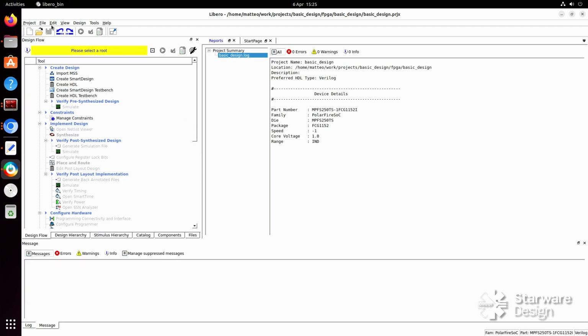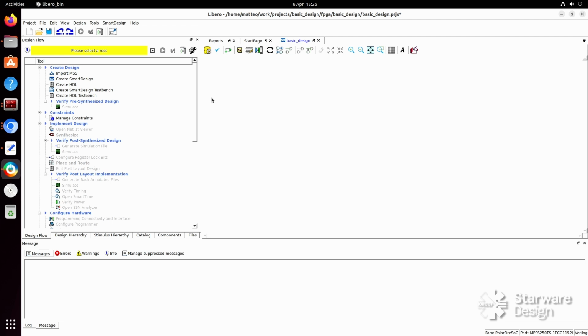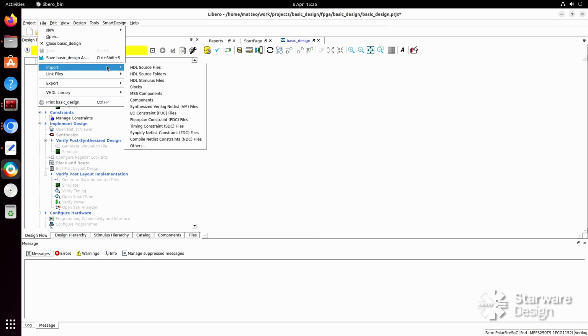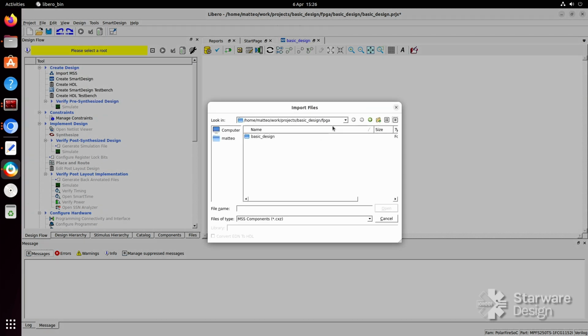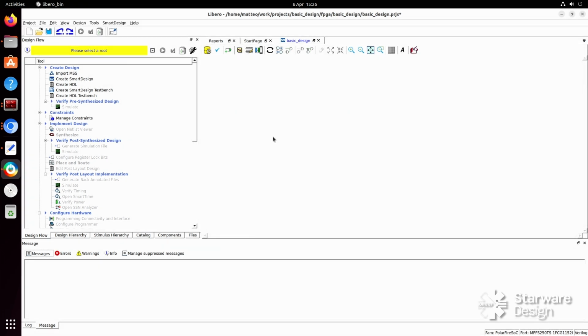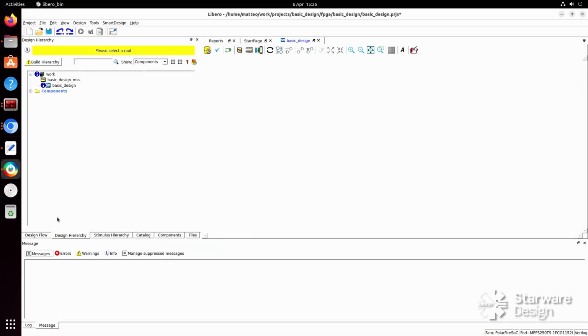Create a new smart design that will be the top-level entity for this design with File, New Smart Design. Name it Basic Design. Now let's import the MSS configuration with File, Import MSS component, and select the file we have generated with the MSS configuration. Do a right-click on the Basic Design MSS and instantiate it in Basic Design.